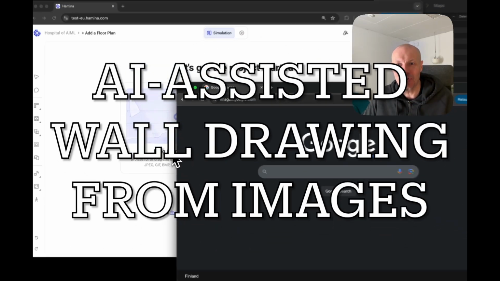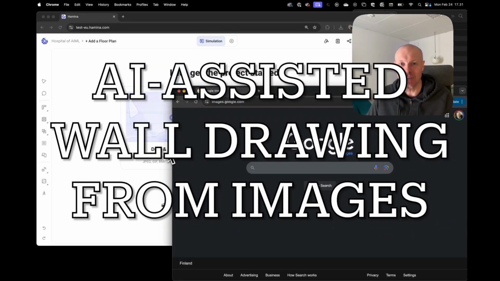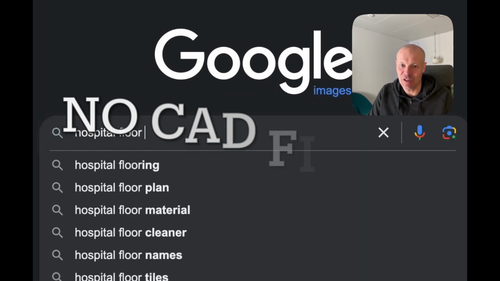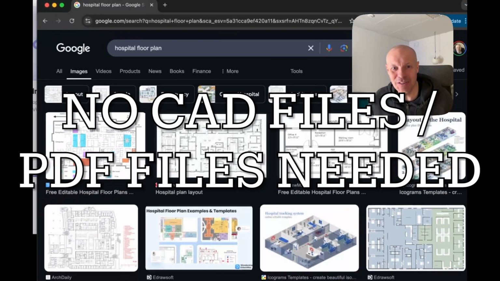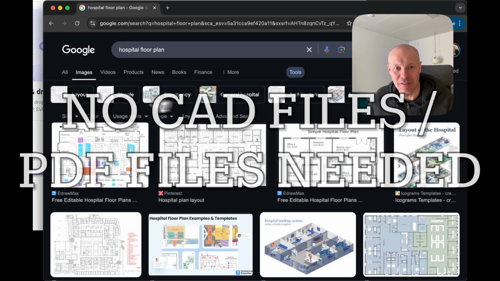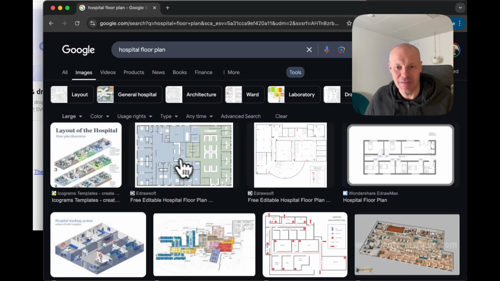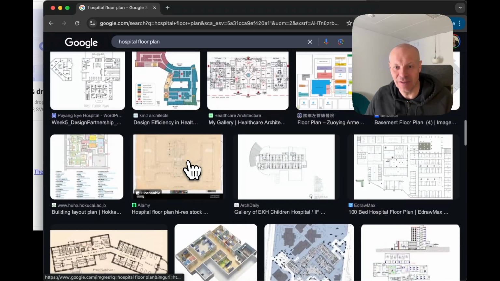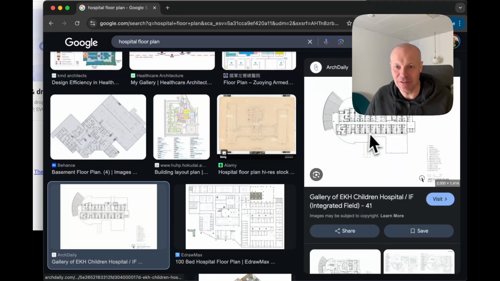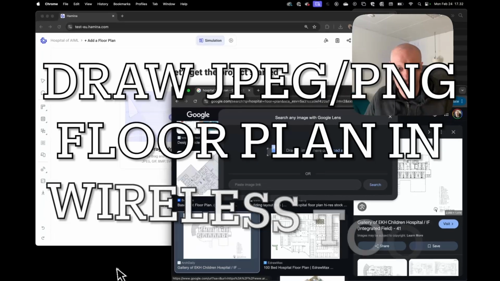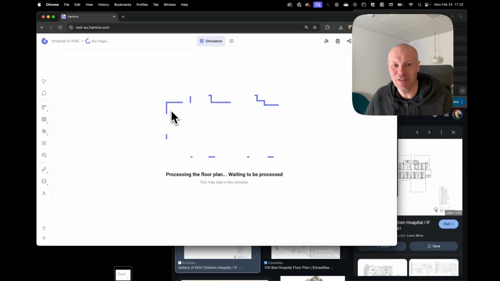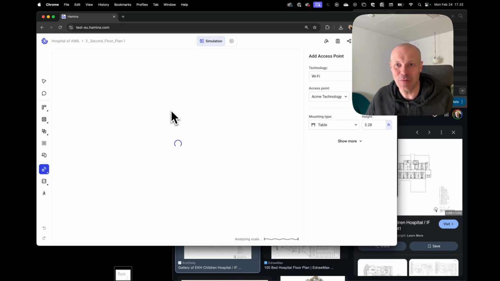How is AI used in floor plan processing in wireless networking tools? Let's take a look. So we'll just put in hospital floor plan on Google Images, and we'll put in large sized ones. And this gives us basic bitmap images of different kinds of hospitals. And then we can just drag that onto our desktop and then take that into our wireless network design tool, and let's see what we can do with this guy.